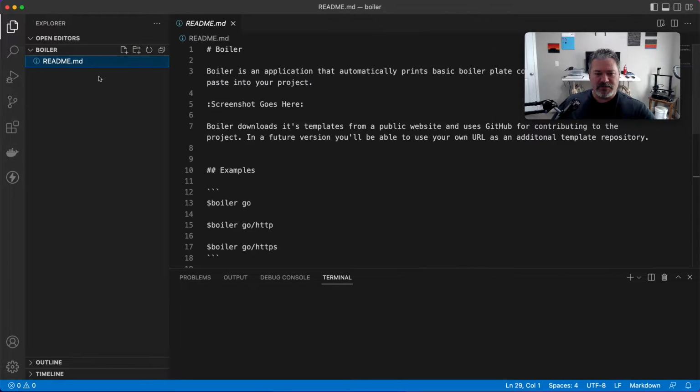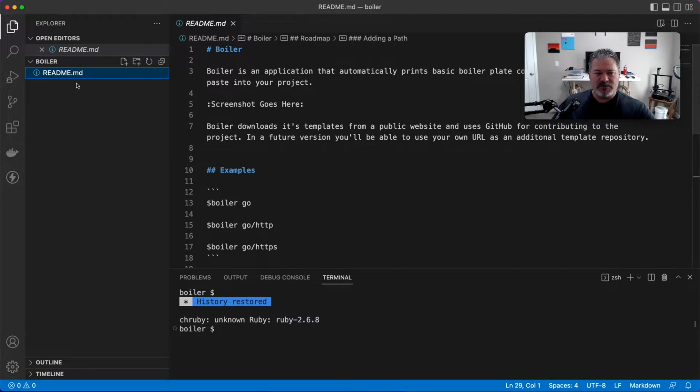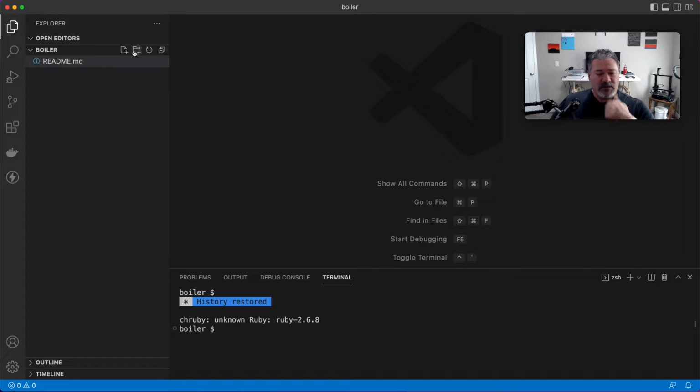So here's the README I was talking about. It just explains what it is and gives some examples of how I might use it. What I want to be able to do is type boiler go and get a bit of boilerplate text for Golang, or boiler go HTTP, and I'll get a little bit more involved boilerplate for an HTTP server in Go, and so on. Alright, so that's the gist of what I want to build.